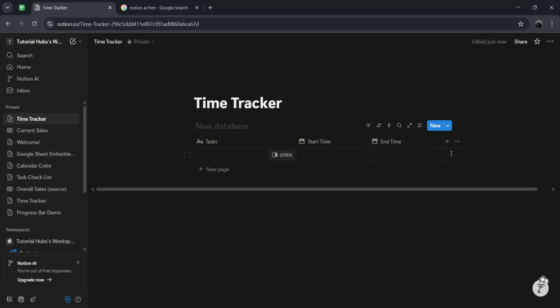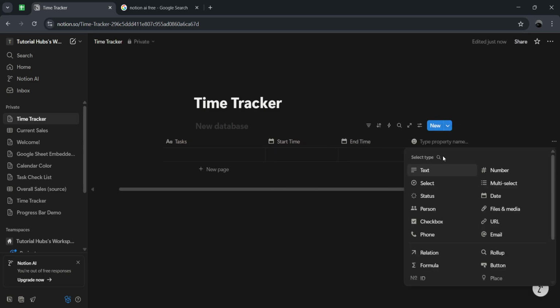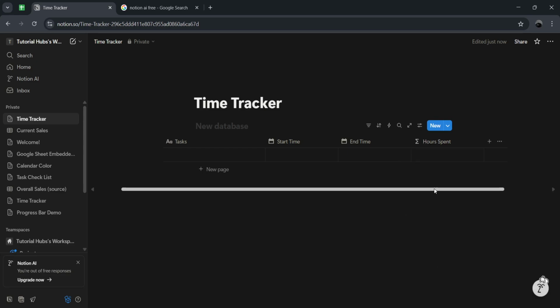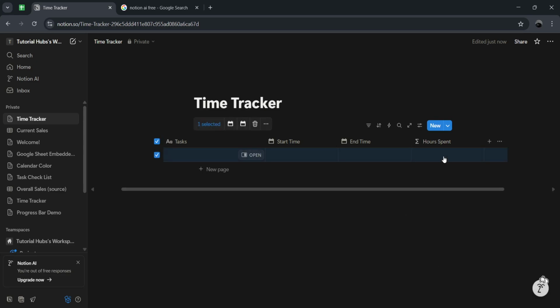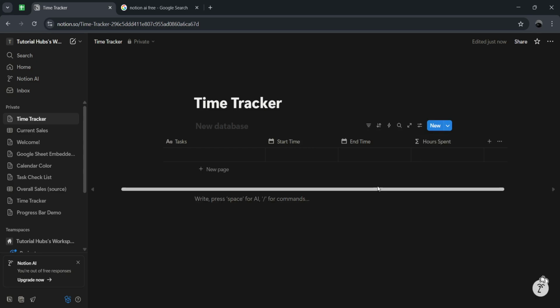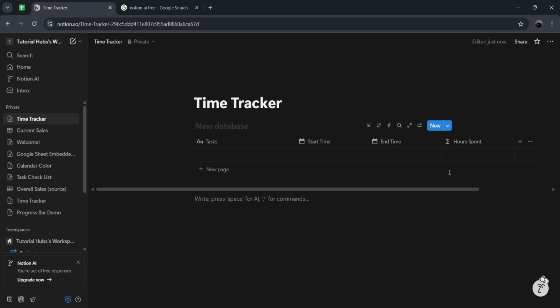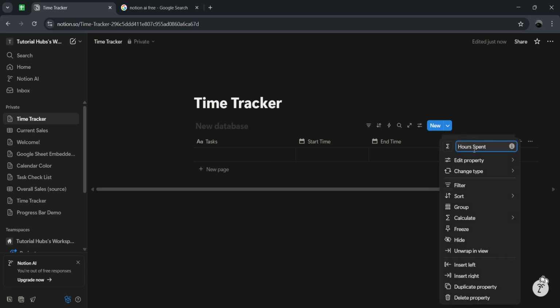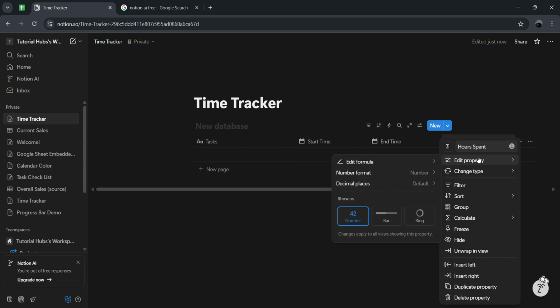Now for the magic part, click the plus button once more, but this time select Formula as the property type. Name it Hours Spent. In the Formula field, paste this: dateBetween(prop("End Time"), prop("Start Time"), "minutes") / 60. This formula calculates the difference between your end and start times in minutes, then converts it to hours by dividing by 60. It's what makes your tracker automatically calculate duration without manual math. Set the decimal places to 2 for clean, precise readings.